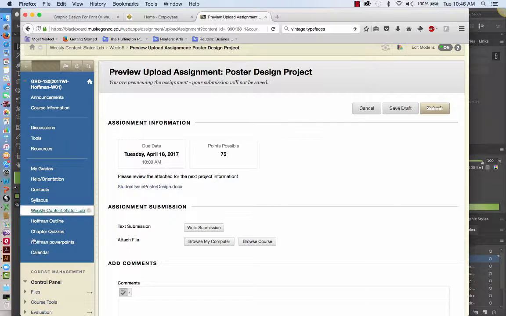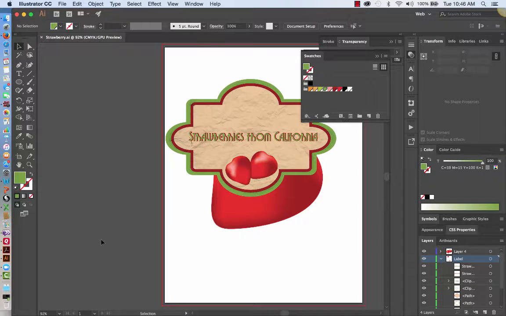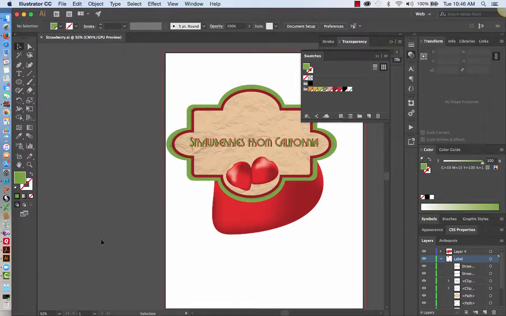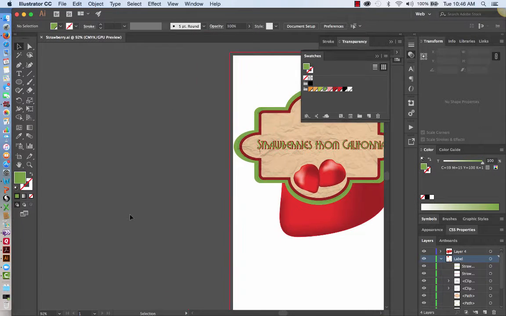Hi all. One of the questions that we got during class was how do you create a clipping mask, or asked me to do a little video on creating a clipping mask. So that's what I'm going to do here. And this is what we were working on during class.